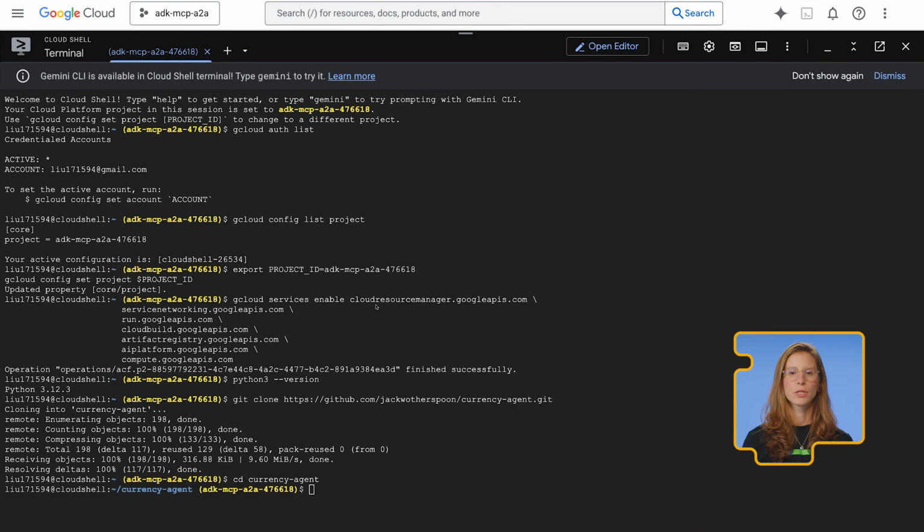This project uses a tool called UV to manage its Python dependencies. We'll install it by running the curl command shown here. Just a quick heads up, if you get a UV not found error in the next steps, you may need to open a new terminal tab for the UV installation to be recognized. Don't forget to cd back into the currency agent directory if you do.